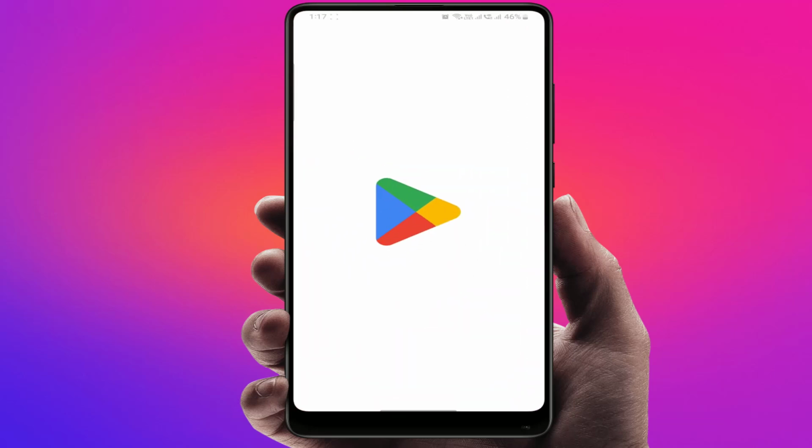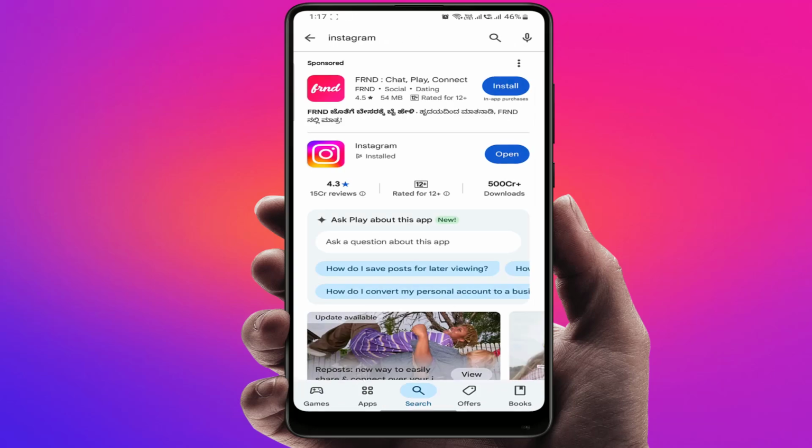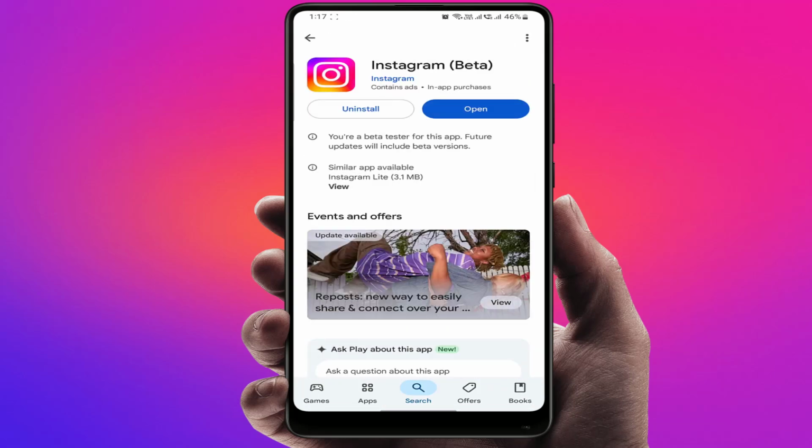Now you need to update the Instagram app. Open the Play Store, or if you are using an iPhone, open the App Store. Simply search for Instagram, and if an app update is available, go ahead and update the app. An outdated version of Instagram often causes upload errors, so always keep your app up to date.